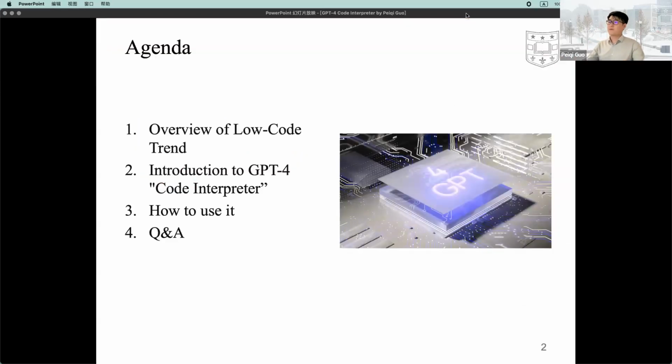So here is a brief agenda of what we are going to talk about today. We are going to have an overview of the low code and no code trend, what's happening, and then we will give a brief introduction on GPT-4, the code interpreter itself. In the next part, we are going to talk about how to use it. There are plenty of examples coming through, and we are going to practice how to use it.